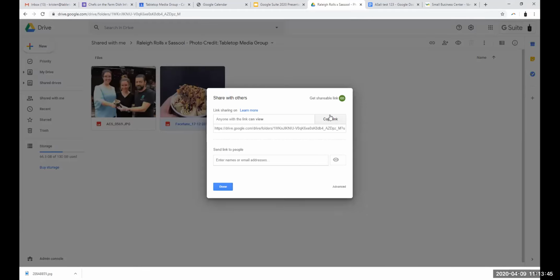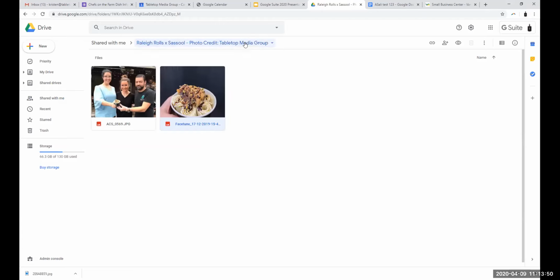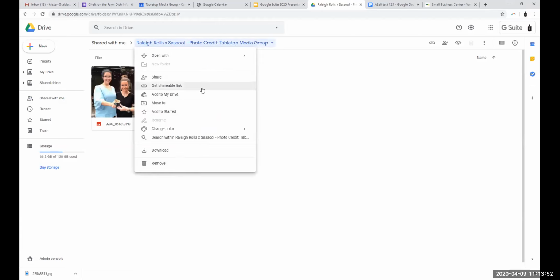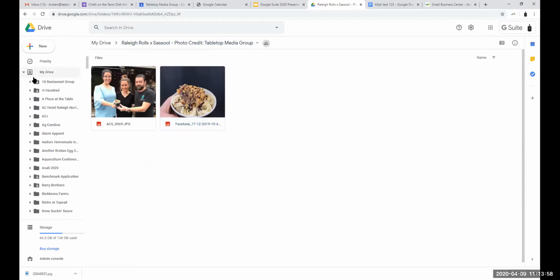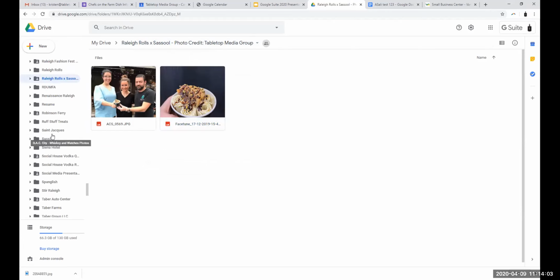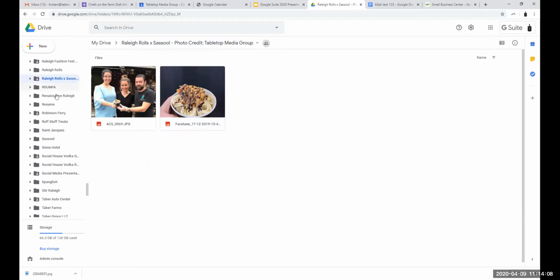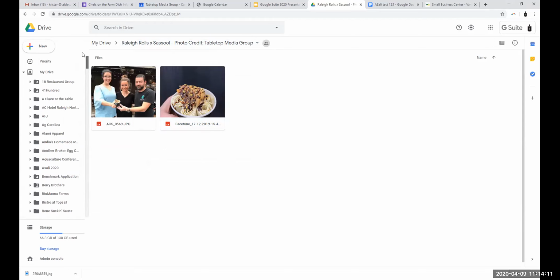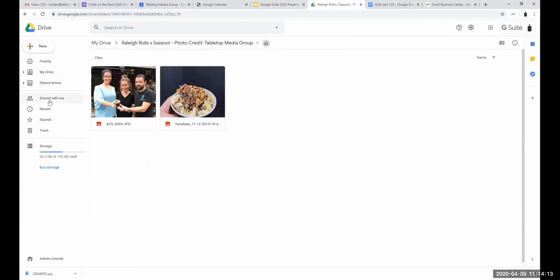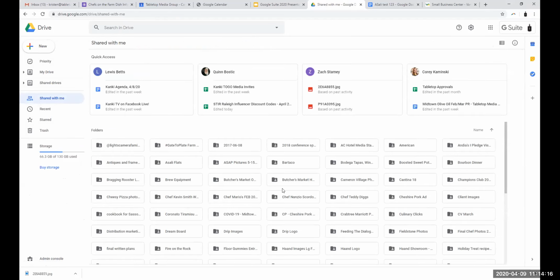And I can go ahead and send this to other people if I wanted to as well, because her settings are created where I can also share it. And then I can add this to my drive if I wanted. So if I want to add this to my drive, now I can find it under my drive and it will say down at the very bottom, Raleigh rolls, Sassoul. Let's see, right here. So now it's added to my drive. So just another way to help keep you organized. I know that we do a lot of sharing back and forth. So anytime I do need one of these folders to be in my drive, I simply just add it to my drive. But that's a great question.